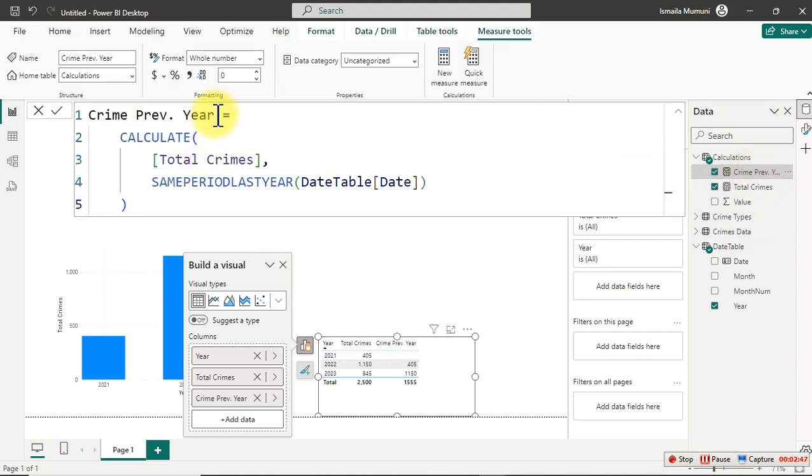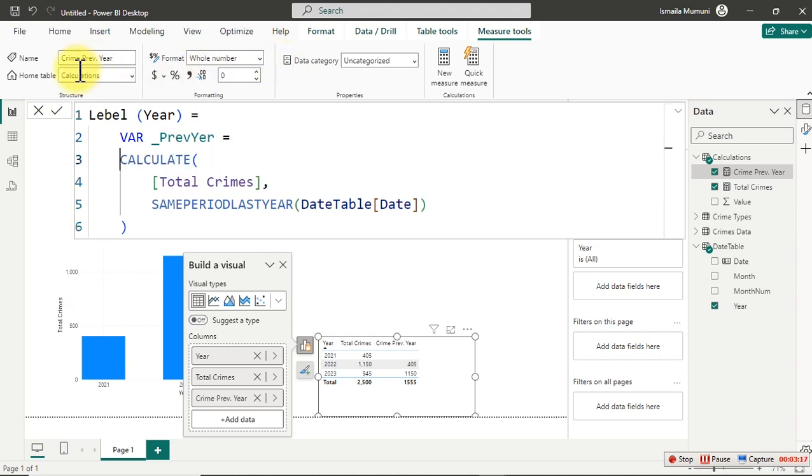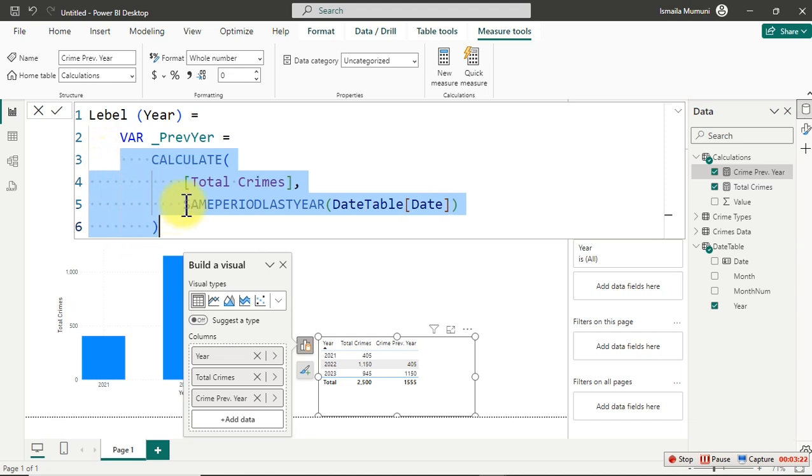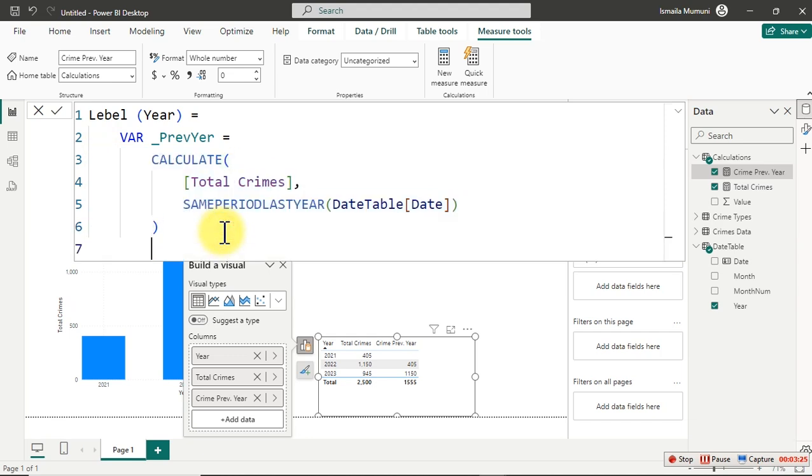So I go to my previous year. Instead of naming this one previous year, I can just call this one label. I'm going to use this one to be year. Let's store this inside a variable. We'll call this variable underscore previous year, equals. That stores this, right? If you want to shift it at the same time, highlight it and your tab key will definitely move it for you. We now create another variable here.